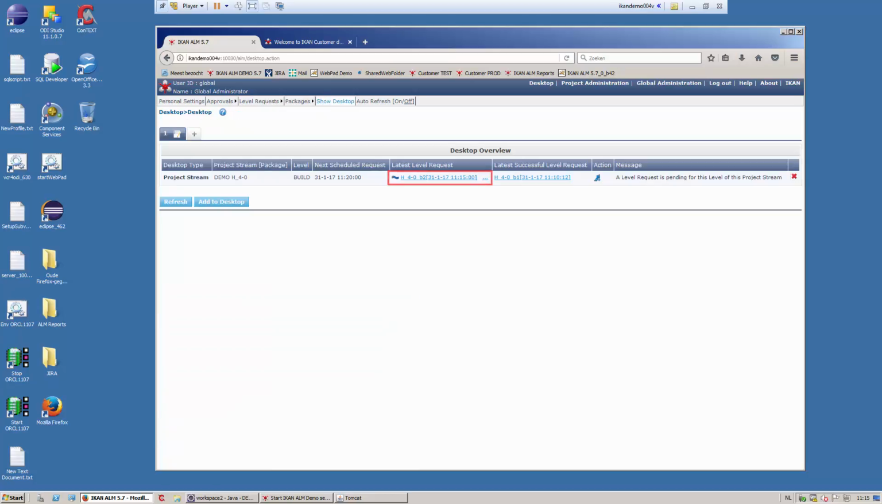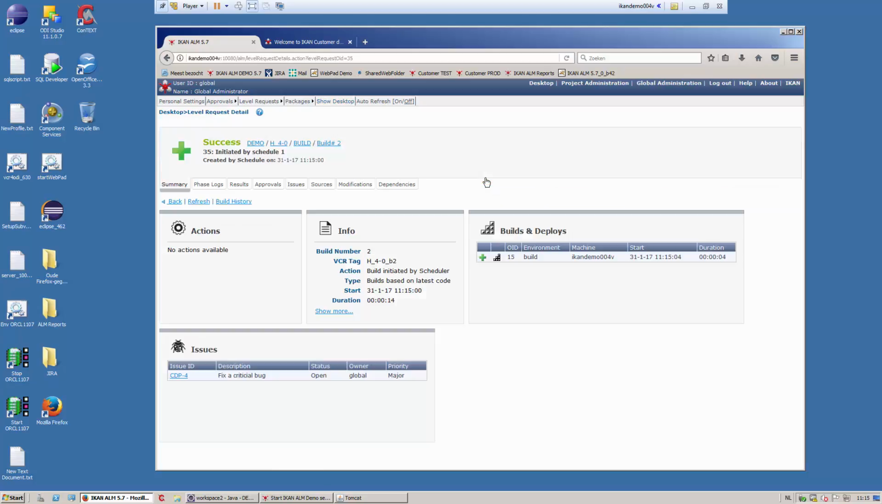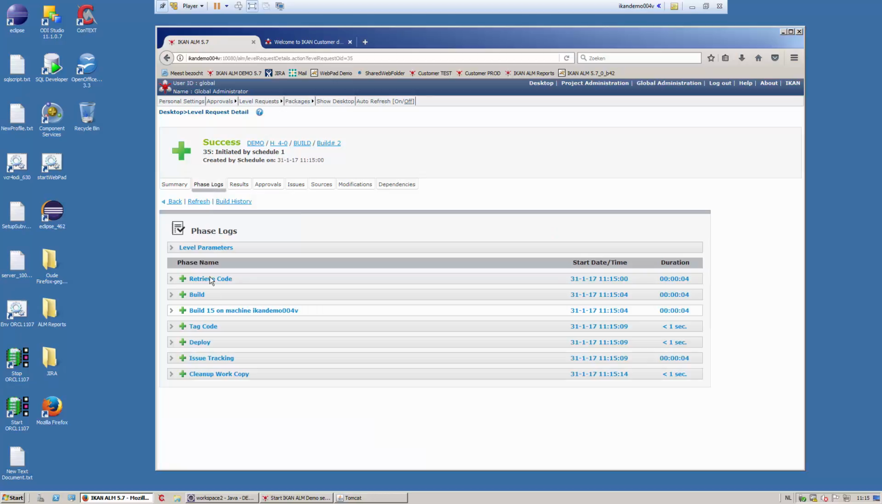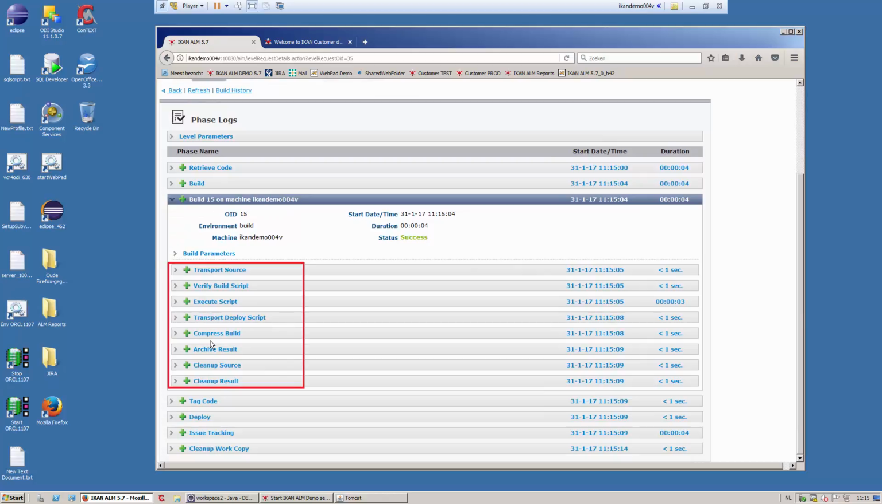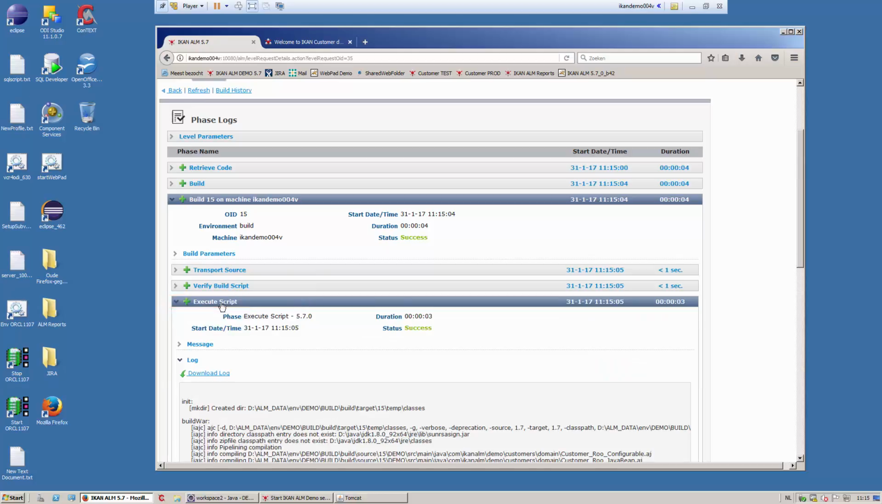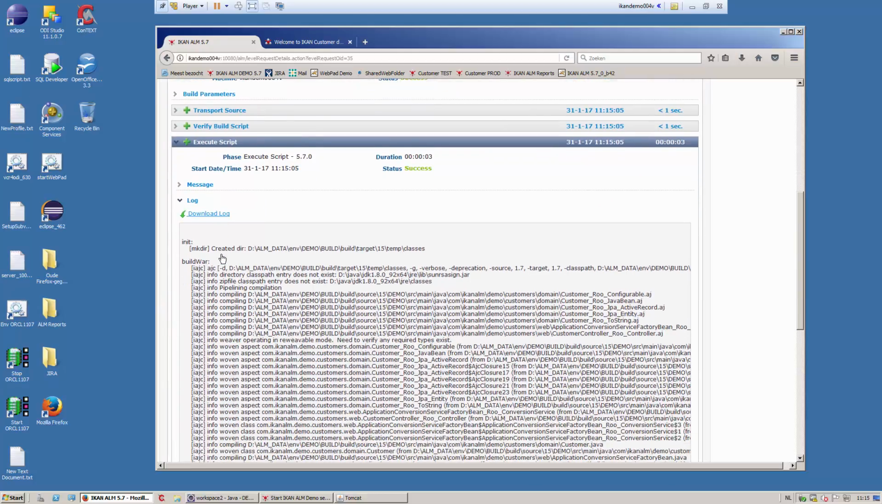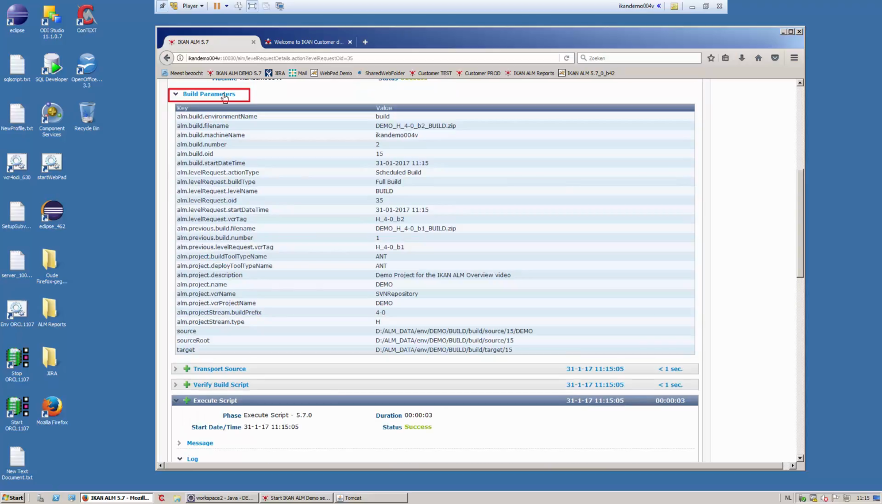When the level request is finished, you can check its details. The Phase Logs tab page lists all level phases that have been executed. If we select the build phase, we will find all phases executed on the build environment. Let's for example have a look at the execute script phase. You can also display the build parameters used by the build script.